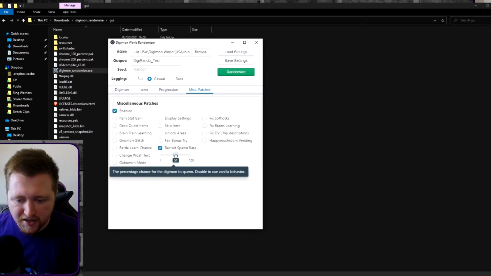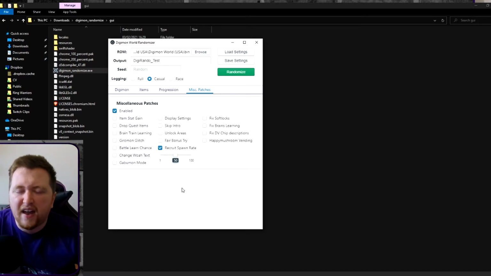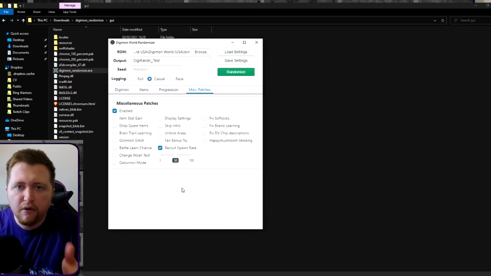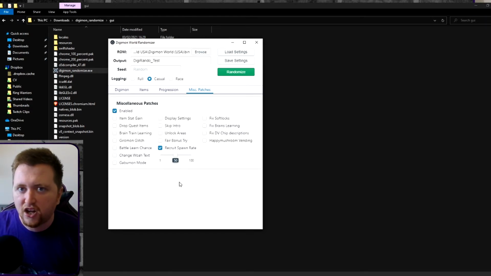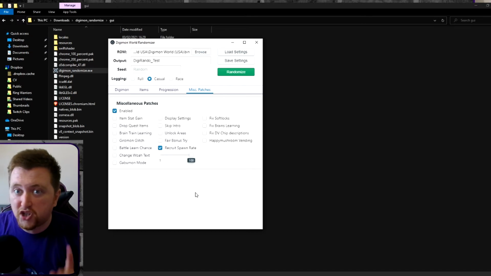I suggest setting this at 50 just so they have a higher than normal chance, and it's still a 50-50 chance of them showing up. If you can't be asked and you want a guaranteed chance that they're going to show up, set it to 100. But that does mean that Ninjamon now has a 100% chance of showing up, and if you're not ready for Ninjamon, he will kick your ass, so be careful.